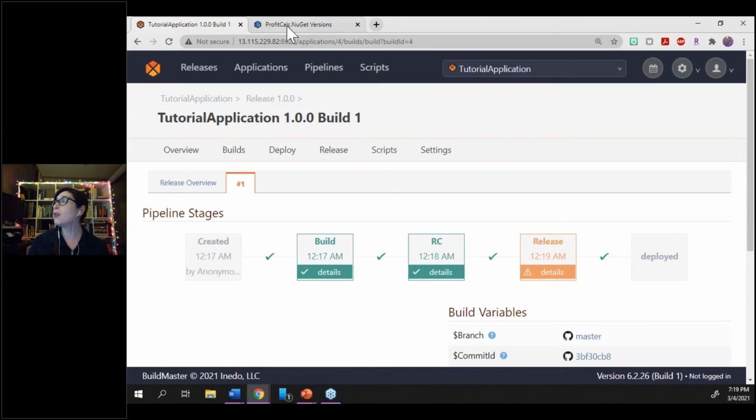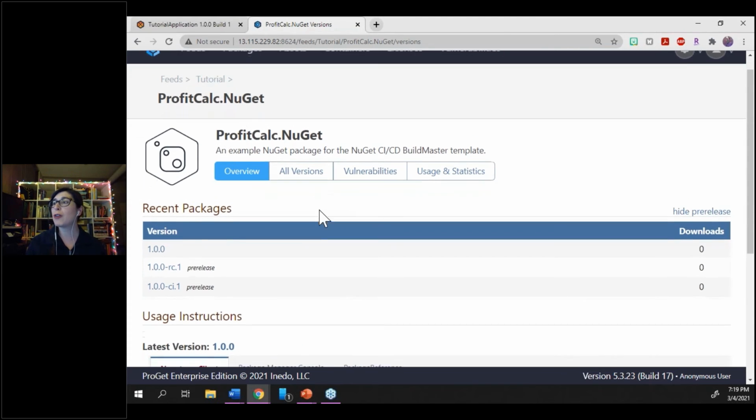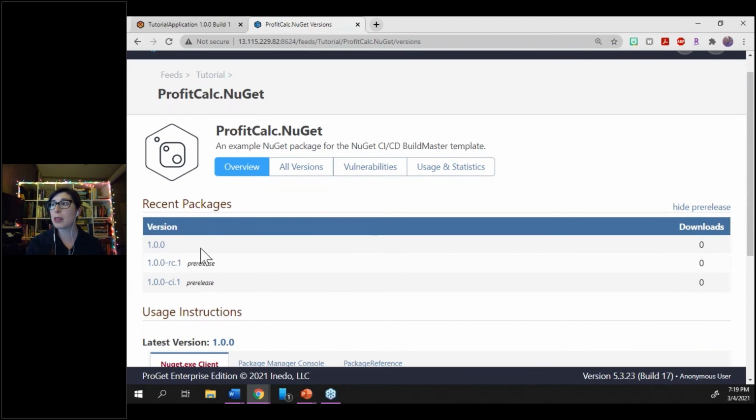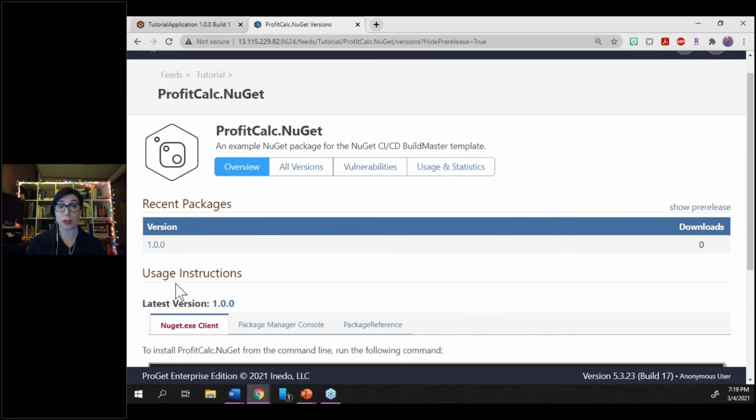All right, and so if I go back to ProGet and I refresh, we will see our stable version has showed up, 1.0.0. Nothing on there, no pre-release indicator. We can also, if you're just wanting to make extra sure you don't use the wrong package, you could also hit this hide pre-release button, and then you will only see the stable versions. So this is as easy as it can get. And we have our stable version ready to go inside of ProGet.